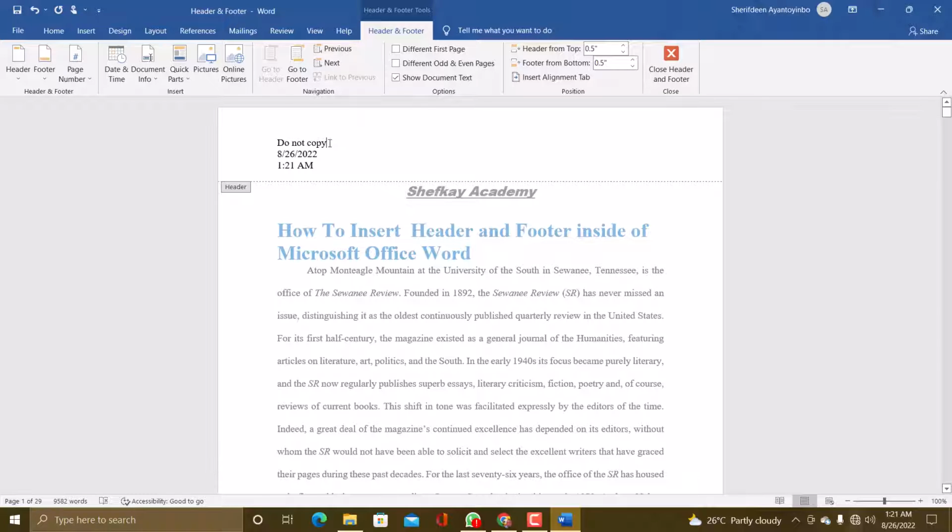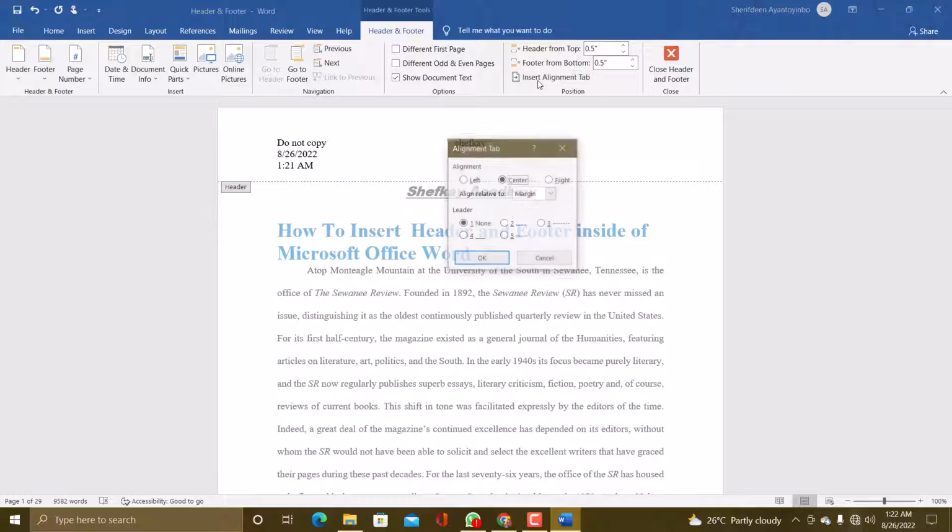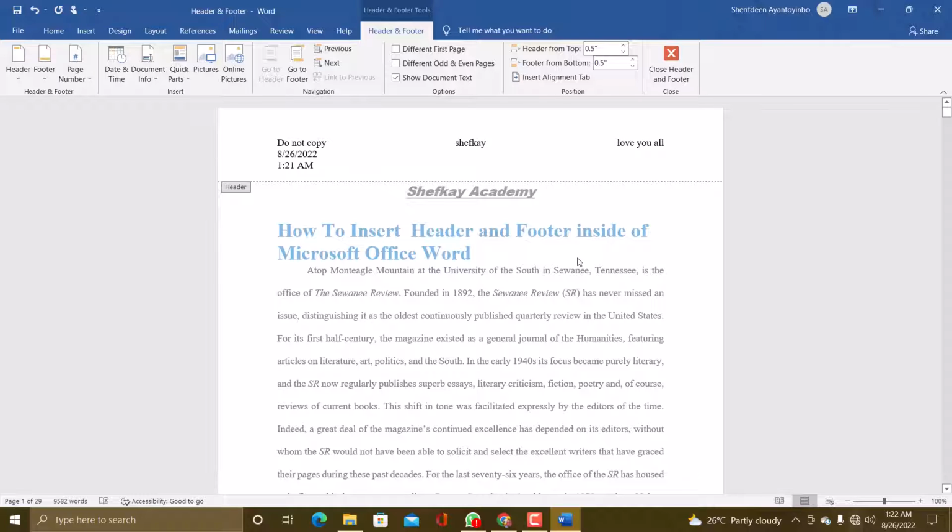So if you are starting from the top, because my cursor is blinking here, that's why it took me down here. So I need to put my cursor here, then I'll click on insert tab again, then click OK. It will bring me here, so I can type Chef K. Yeah, super. Do you see? So I can come down again and type whatever information I want to put, and I can also click here and go back to alignment, then I'll click on right alignment, then I'll click OK. So I can put love you all. Wow. So now I'm done inputting my header and footer.